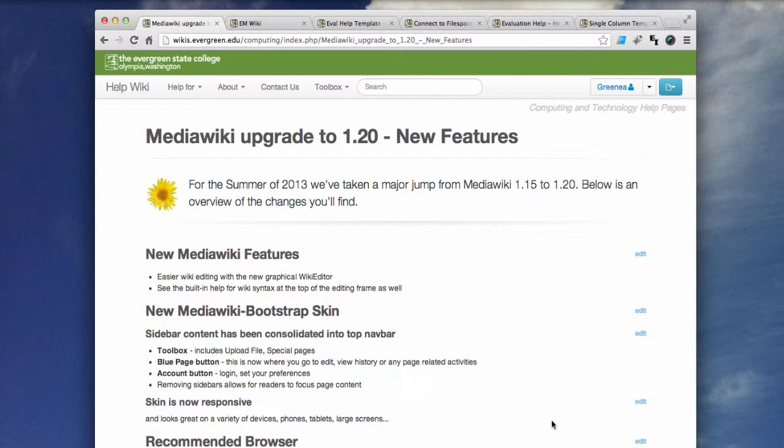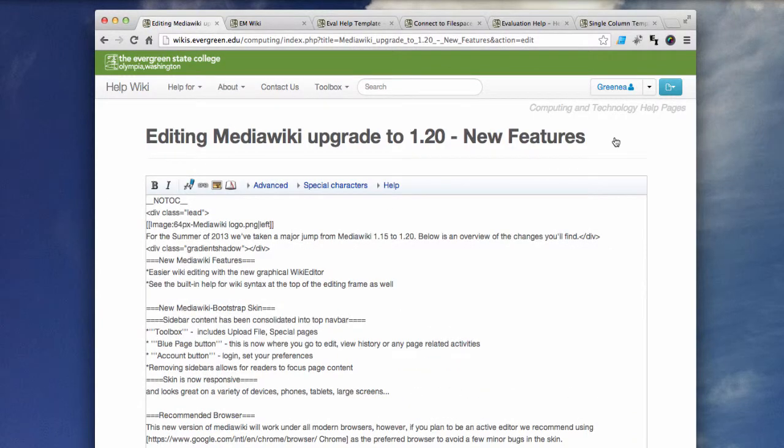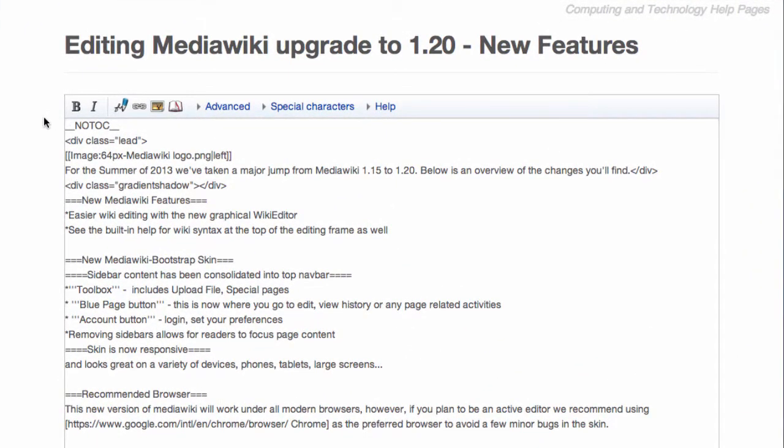And I think one of the long-awaited new features has been the incorporation of a wiki editor, more of a graphical wiki editor, into MediaWiki. And if we take a look and edit this page, so from the page button, I'll choose edit. What you'll see is this is the new wiki editor. This looks familiar. We have the bold and italic. Anytime you want to add bold or italic to something, you just select it and choose bold.